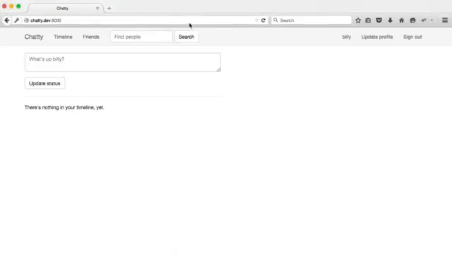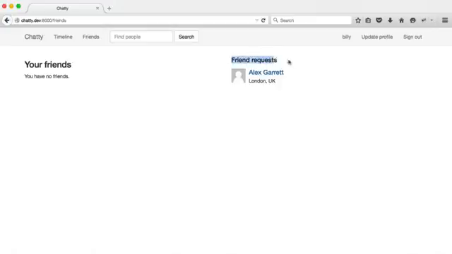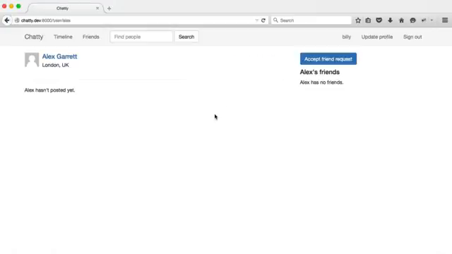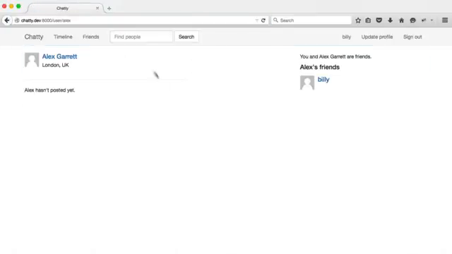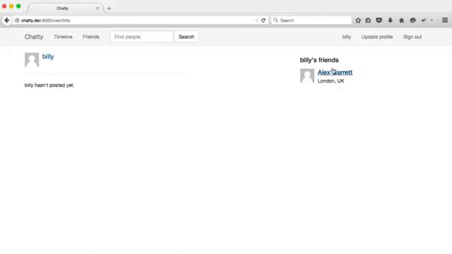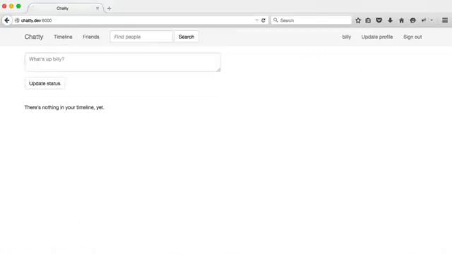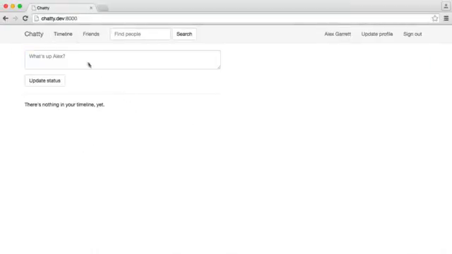So over on my other browser, if I go over to my friends section, you can see I have a list of my friend requests. I can click on this profile and I can accept this friend request. So I can just click that and we are now friends. So over on Alex's profile, we have Billy as a friend, and on Billy's profile we now have Alex as a friend.